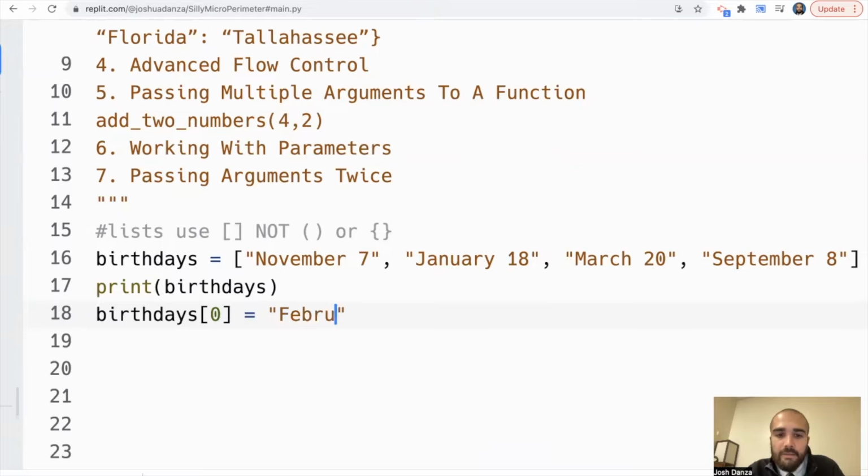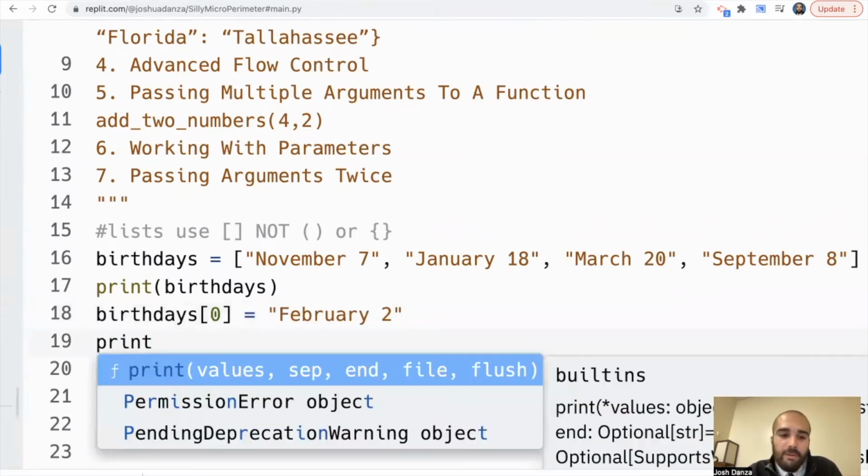February 2nd. Is that your birthday, really? John's birthday.